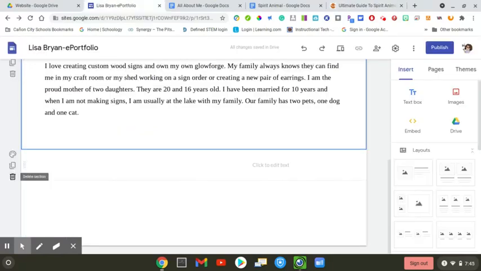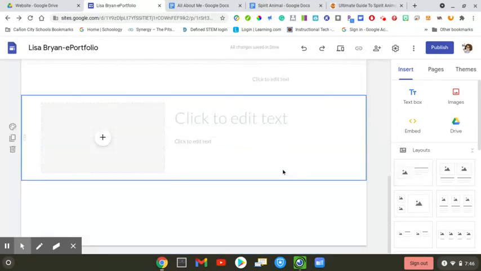The next thing that you're going to do is put in a picture with some information, and it's going to be your spirit animal. If you look at layouts over here, it gives you some different ones. I do want you to have the image on the left and then your information on the right. So I'm going to select this layout and it automatically adds it, and I can click to add text.